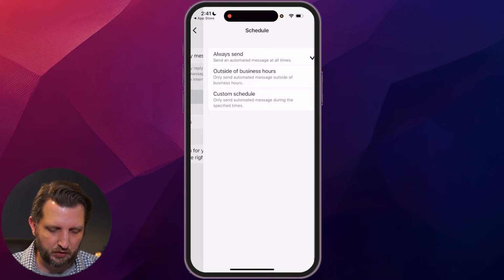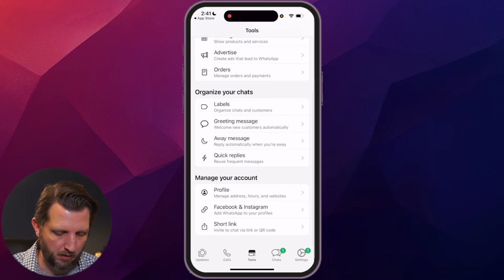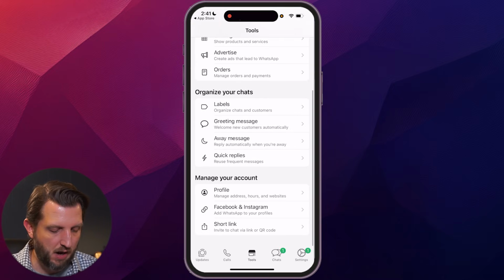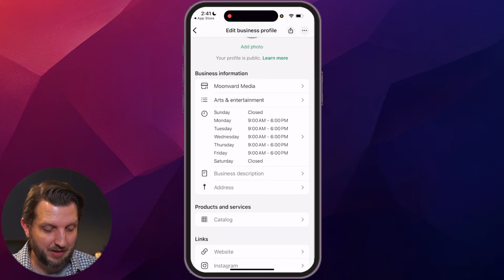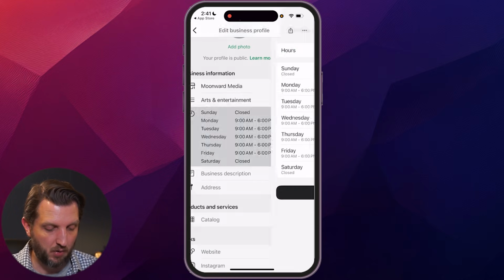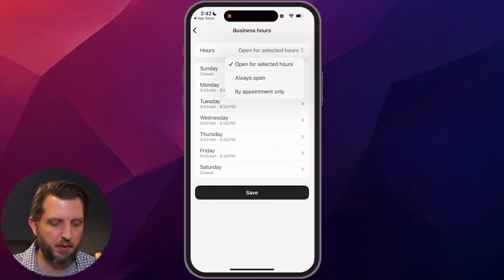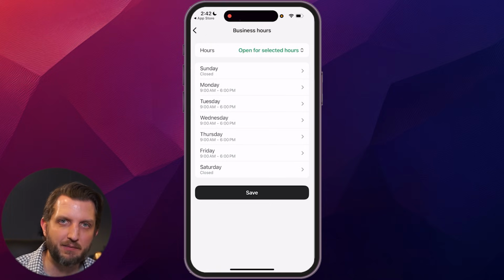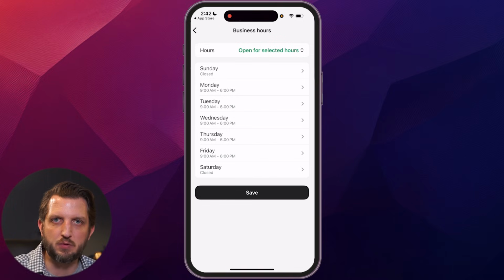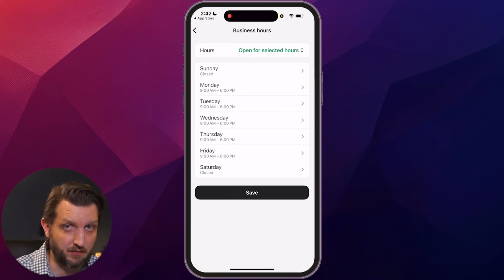Let's talk about the office hours. This is the other great feature. When you go down to manage account, you go to profile. Here, you can set business hours. So we click on that. You could have days that you're open or closed. You could have the times. You could also set always open or by appointment only and save that so that you can distinguish between if people message you outside of business hours, they'll get that automated response.